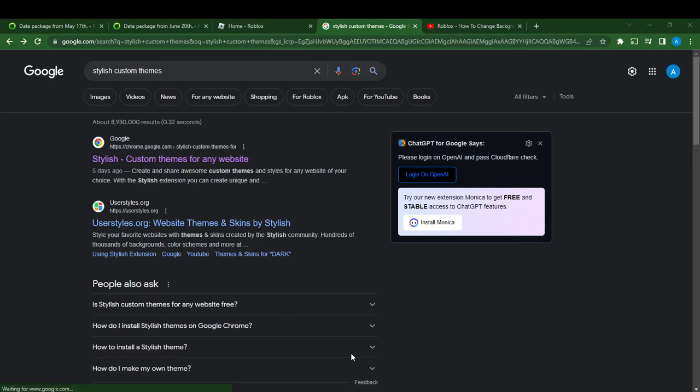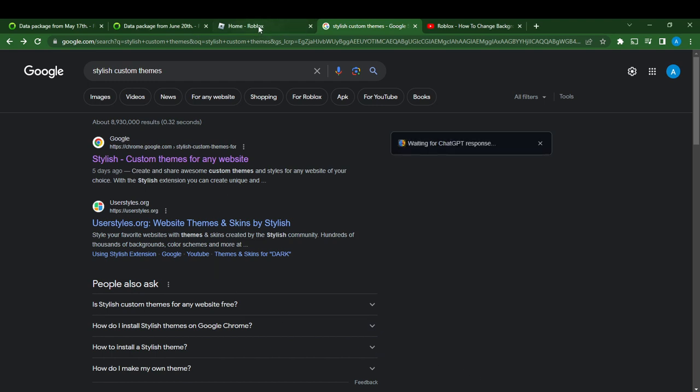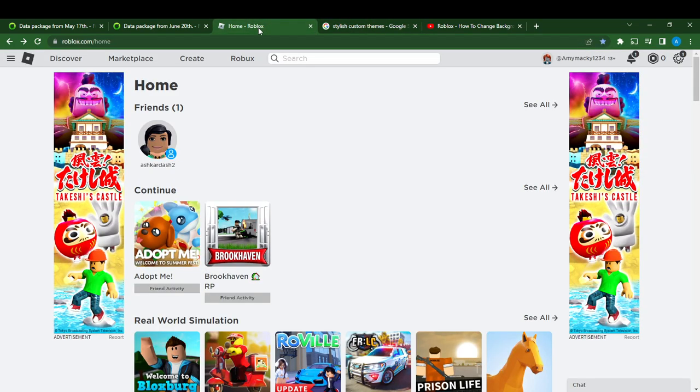Hello, in this tutorial I'll show you how to change background and animated theme on Roblox. So the first thing I'd like you to do is to go ahead and of course launch your Roblox player. So this is my Roblox player, but this is the web app. I also have the app itself, but I want to show you this tutorial using the web app.